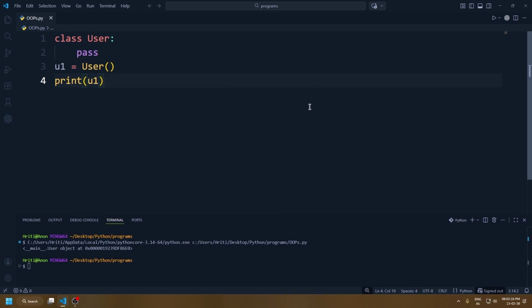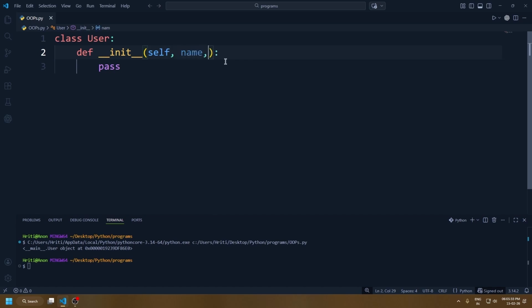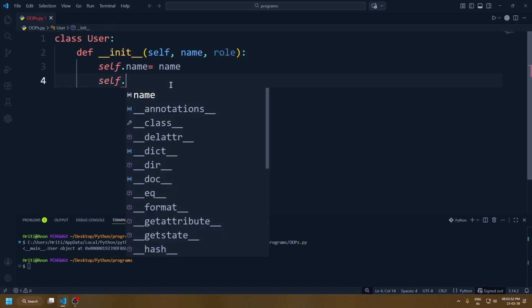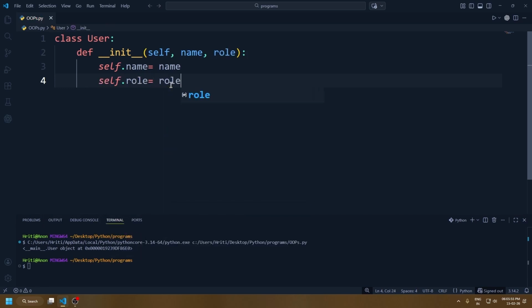Now let's try adding attributes with double underscore init. For that, we will use this class only, and we will create a function called double underscore init, and it will take self, and then we'll add arguments to it: name, role. And remember, self is not an argument here. And then we'll say self.name equals name, meaning it takes the argument name. And self.role equals role.